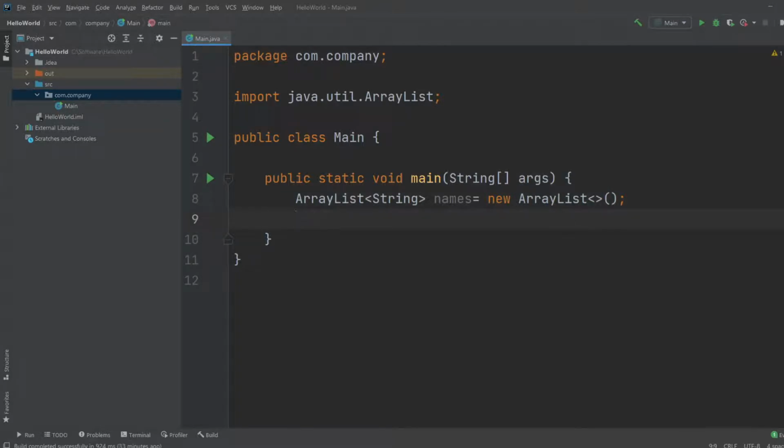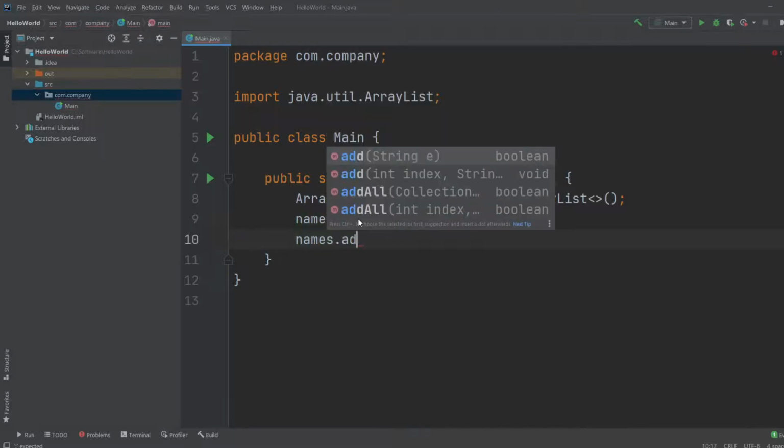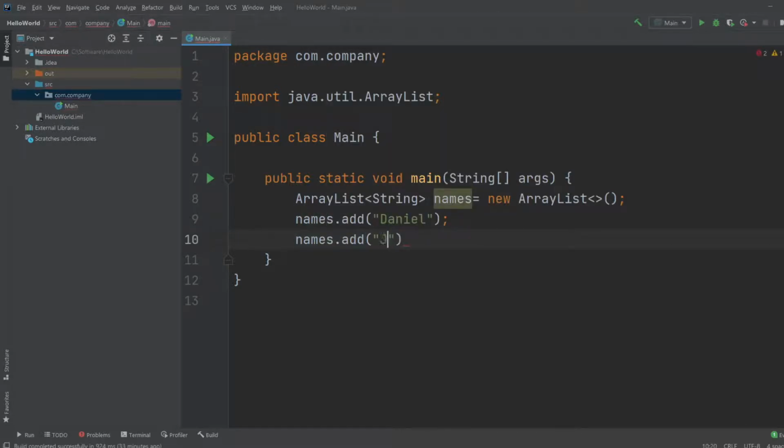If we want to add some kind of value to the ArrayList, we can do names.add Daniel. Or we could do names.add James. The way it works is that it contains an index. It's based on zero indexing. So the first thing added would be at index 0, the first spot in the array, and the next one would be at index 1, index 2, and so on and so on.